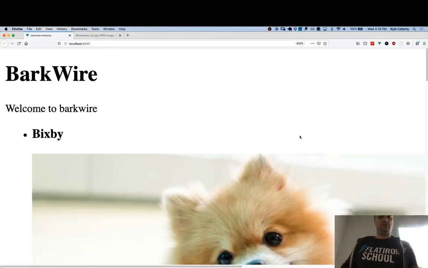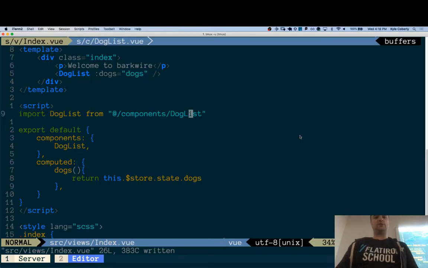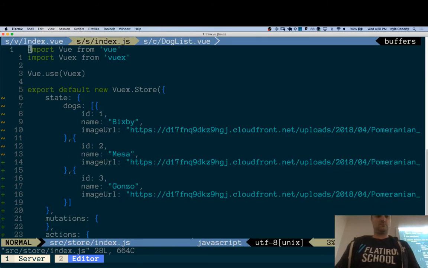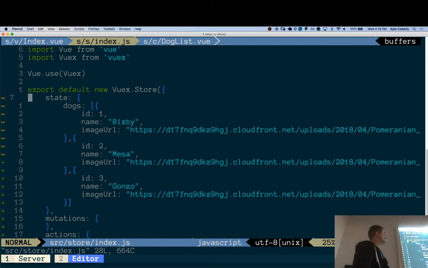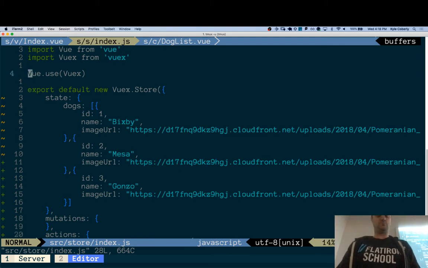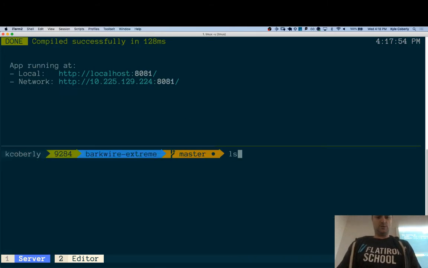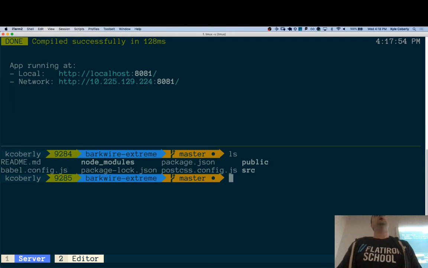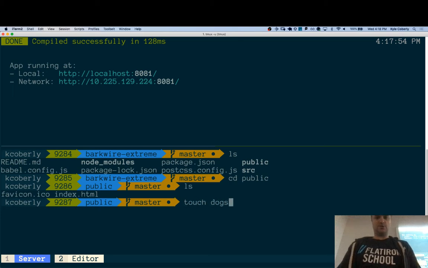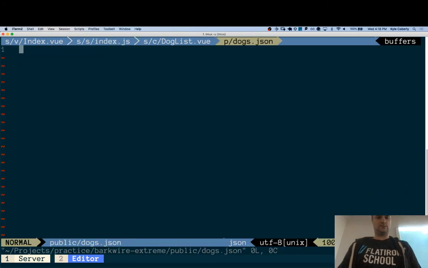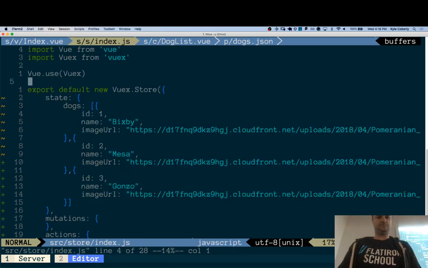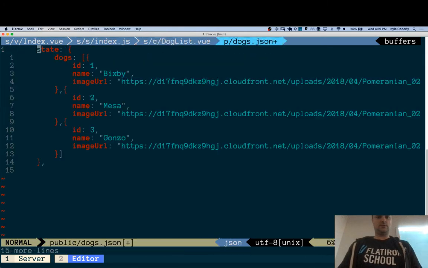Now, let's say that we're actually storing dogs on a server somewhere. So we don't get this hard-coded, we have to fetch it from something. Totally reasonable. So what we're going to do, we're just going to throw those into a JSON file, and we're going to fetch that. So I'm going to hop over to public. I'm going to touch dogs.json. And I'm going to take all of these dogs, and we're going to throw it over here.